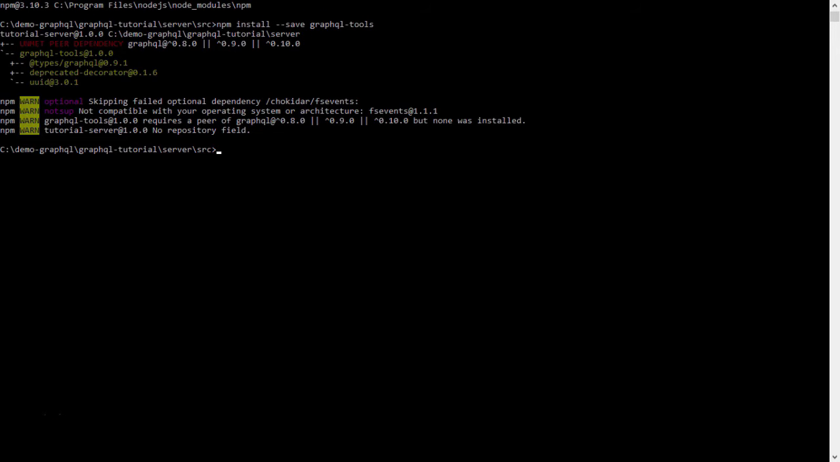But now you can see over here, Graph tools have been installed, and now we need to wire up the schema to the server. So now that we have our schema, we need to wire it up for our Express server. So we will use GraphQL Server Express and GraphQL tools for that.